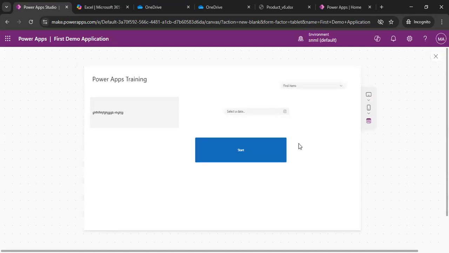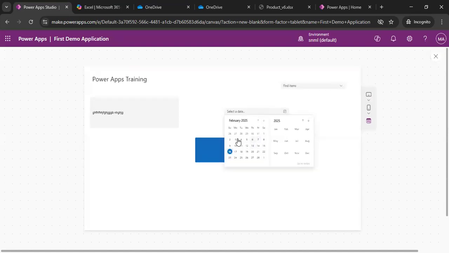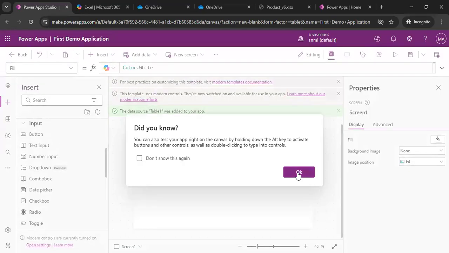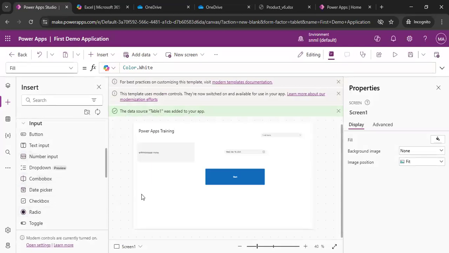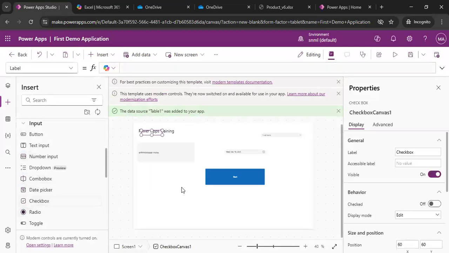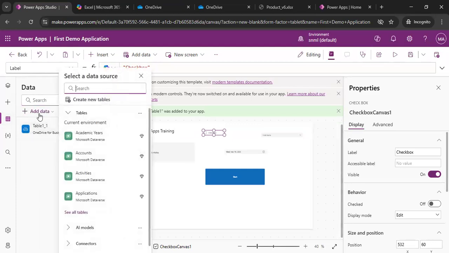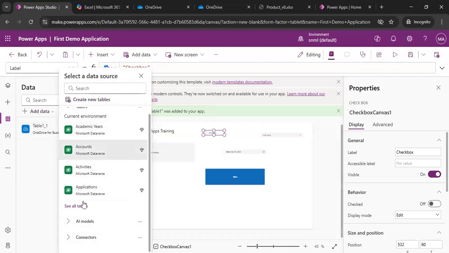See, if I go there, automatically it has given all this functionality with less effort itself. And there are so many things like checkbox and everything it has given. And here we have the insert option, and the data option here. Whatever data source we want to connect, we can connect here, and our data will be given here by default.